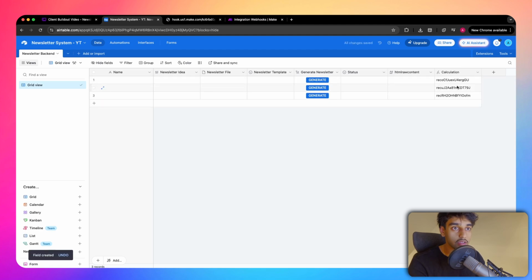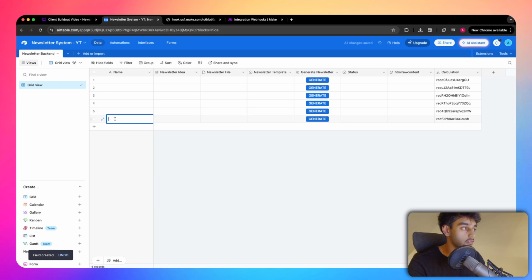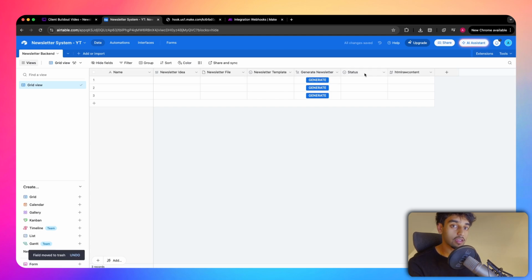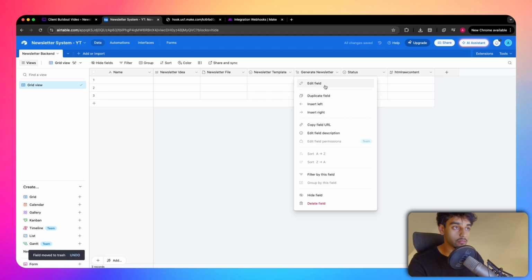You can see each record here has a unique ID. If I keep adding fields, a new unique ID is going to be generated. I'm just going to delete these. Cool. We don't even need this. So what we need to do is send that unique ID in this webhook. How do we do this?